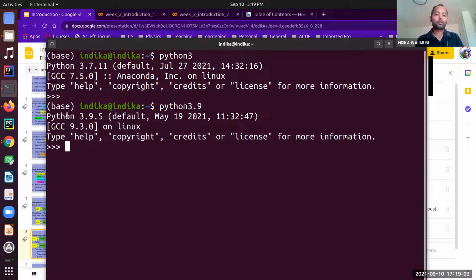So I have installed Python 3.9.5. All right, so now this is that prompt that we were talking about. Simply, we can type things here. We can add, we can use it as a calculator, and we can use it to print something like hi. So this is what we call shell mode.